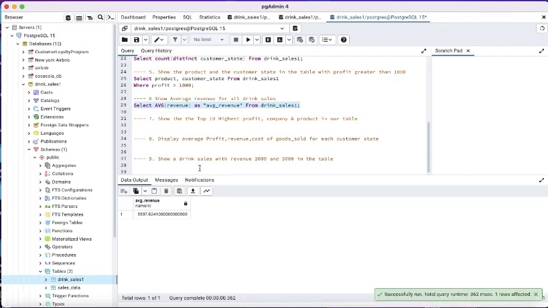Good. That is our average revenue column. This particular column, though, we created it. That's why we said as average revenue from the drink sales. So now let's go to number 7 questions.